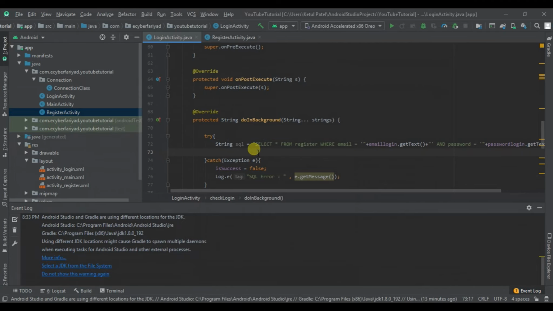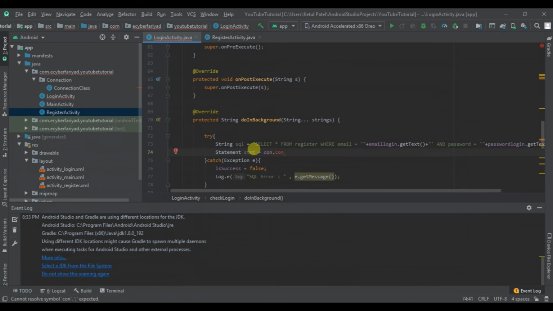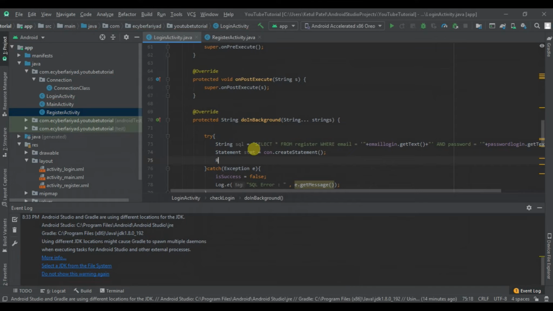Now we'll require two variables, that is the ResultSet variable and the Statement variable. So let's create them here itself. Statement stmt is equal to con dot createStatement, and let's define the ResultSet rs.